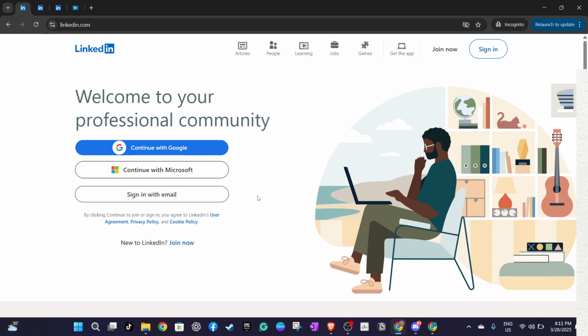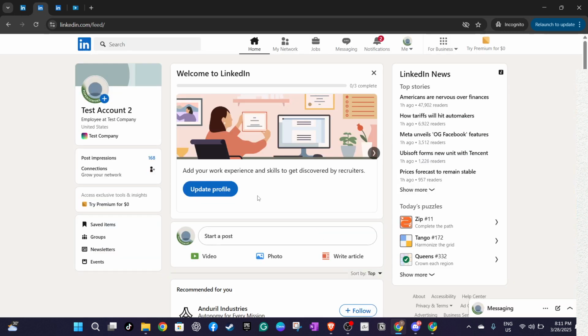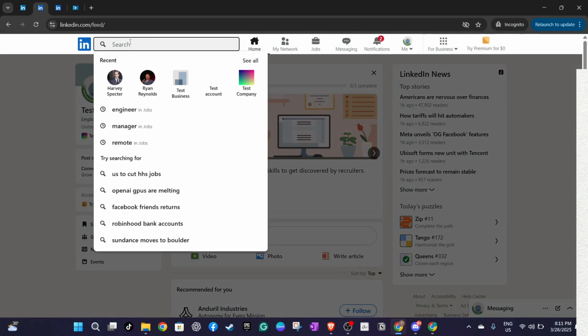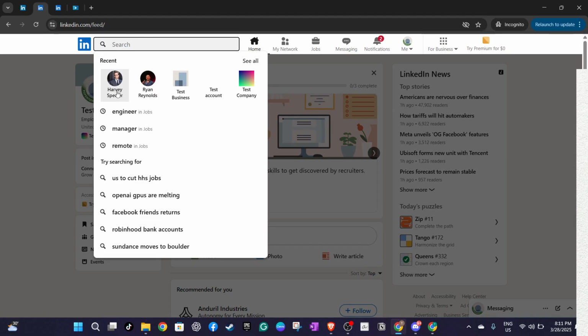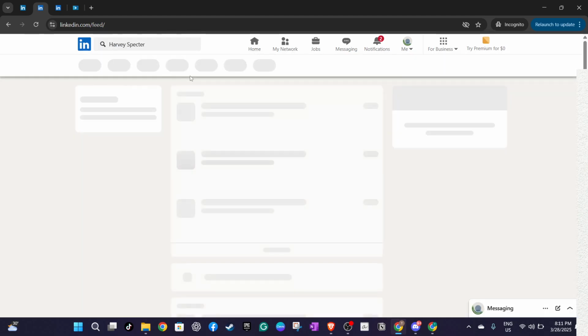Once you're logged in, you'll find yourself on your LinkedIn feed. Now it's time to search for the person or company you'd like to connect with. Head to the top of the page and locate the search bar. This is where you'll type in the name of the person or the company. As you type, LinkedIn will suggest possible matches which you can click on to go directly to their profile.